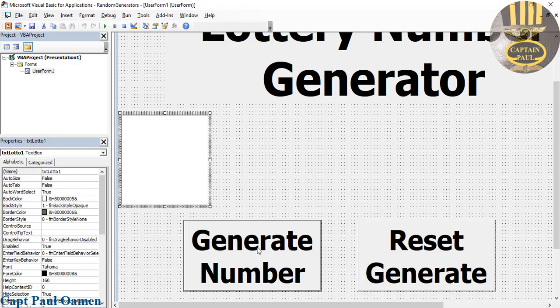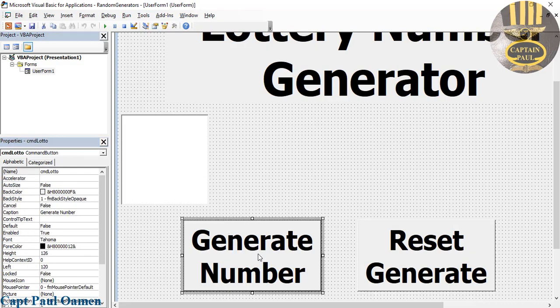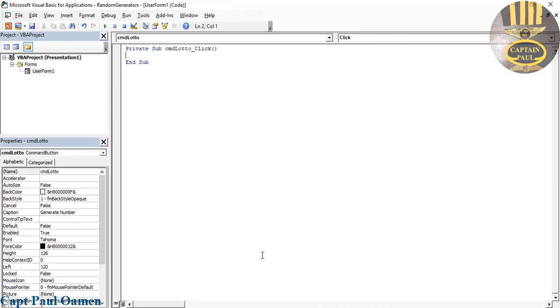Let's double click on generate number. Double click on that. And right in here, the first thing I want to do is declare the following. Let's call that dim random number.